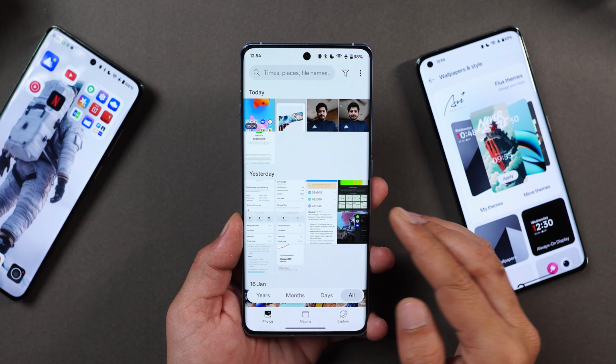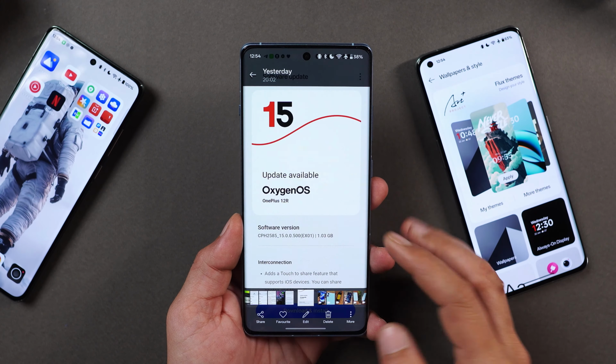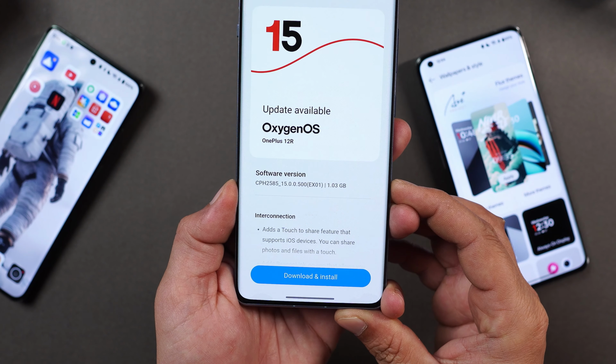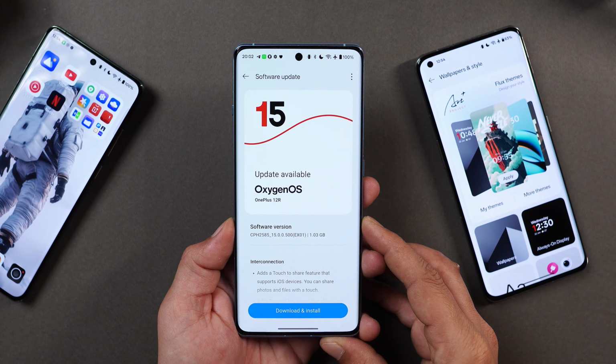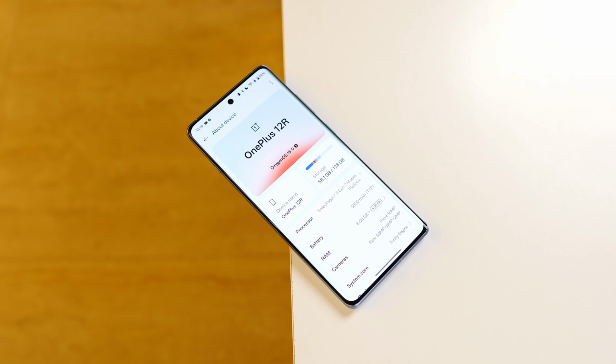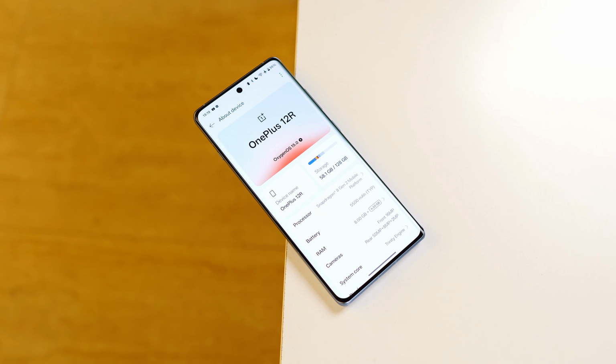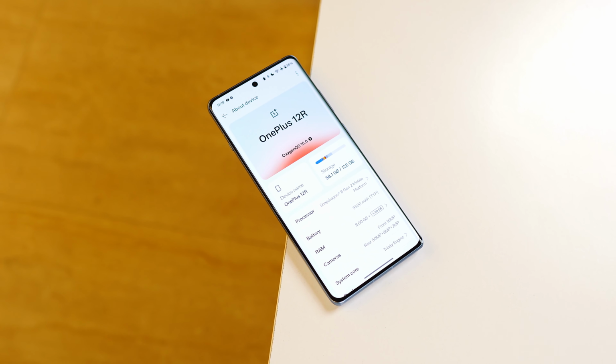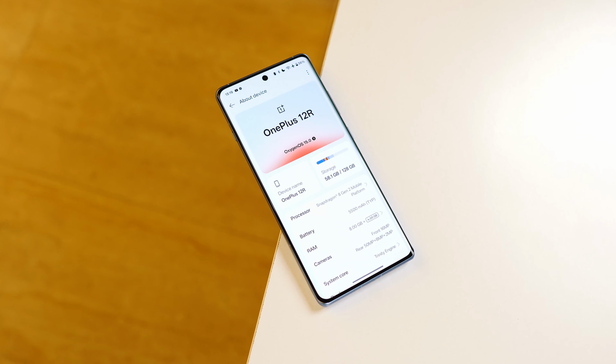Most of the users received the OTA update yesterday, so here you can see the update size was quite massive, which was 1.03 GB. Though in the changelog they have only mentioned 2 changes. Also guys, I wanted to talk about a few things related to OxygenOS 15, which includes the AI features. Many users complain that they are not working. I'll tell you how you can make them work, and there are a few more things.